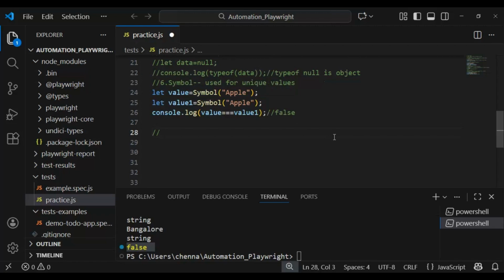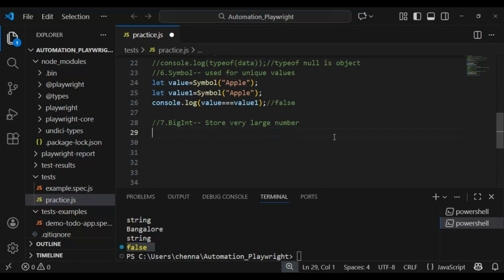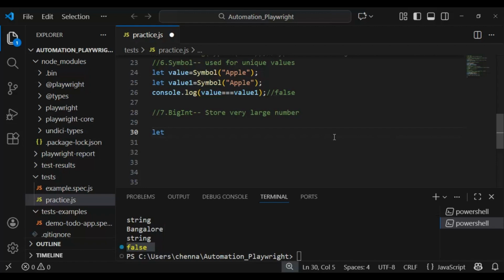Next data type is bigint. It stores very large numbers. Let big value. If you want to store a big value, then we use bigint. So this is all about primitive data types. Next class we discuss non-primitive data types. Thank you.